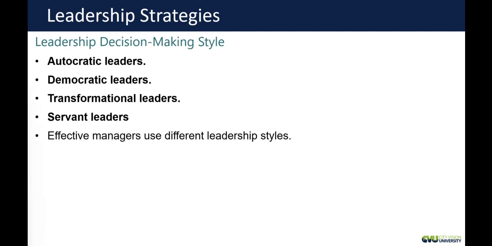As far as leadership styles, this is something you're going to pick up on in other classes. There are definitely different leadership styles out there. There's the autocratic leader, hey, do this; the democratic leader, where you take a vote; transformational leaders that are there for change; and servant leaders, those that are there to serve the people and make sure that their employees get what they need.